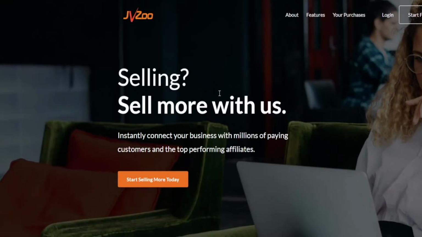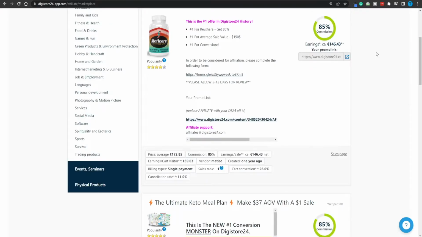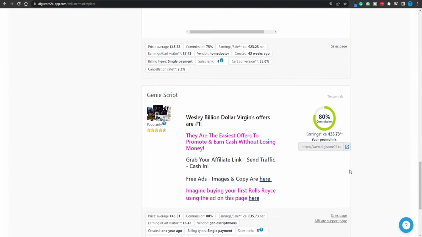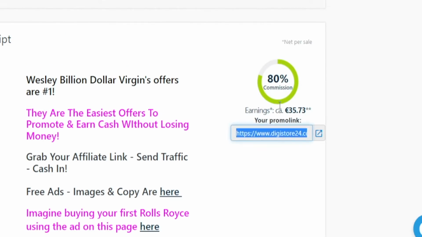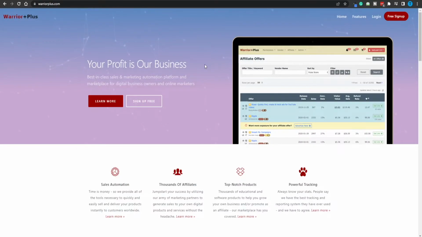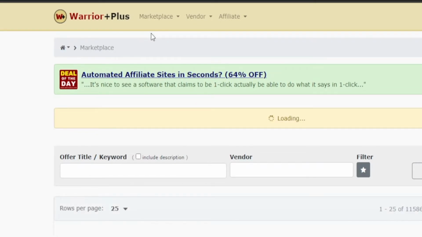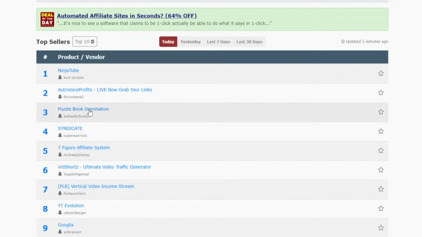Now, from my experience, Jvzoo is strikingly similar to Warrior Plus. You see, when it comes to Digistore, all you gotta do in order to partner up with this product is just click on a button and that's gonna display your link right away. But when it comes to Jvzoo or Warrior Plus, there will be an application process involved. And here's what I mean. If we head over to the marketplace and take a look at the top products, we're gonna notice that in order to actually start promoting them, we need to submit an application.